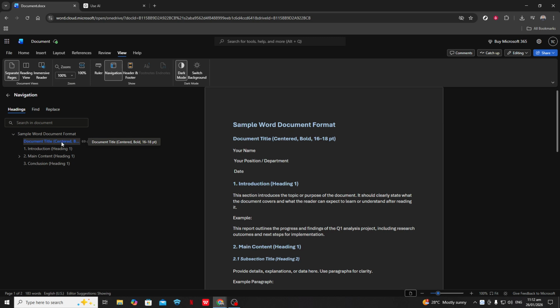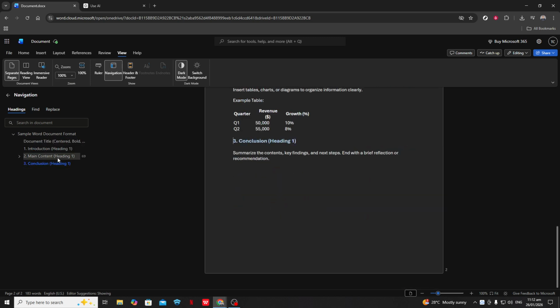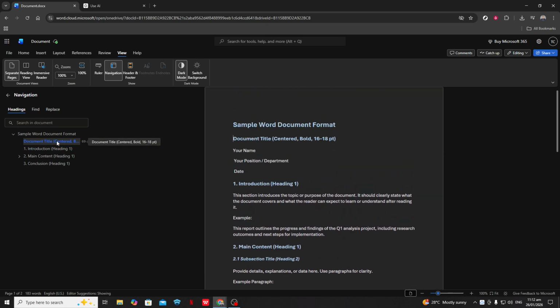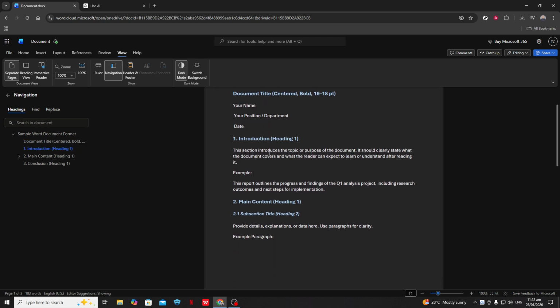If your document doesn't use headings, you can still rearrange pages manually. Click at the very beginning of the content you want to move. Hold down the mouse and drag to highlight everything that belongs on that page or in that section.